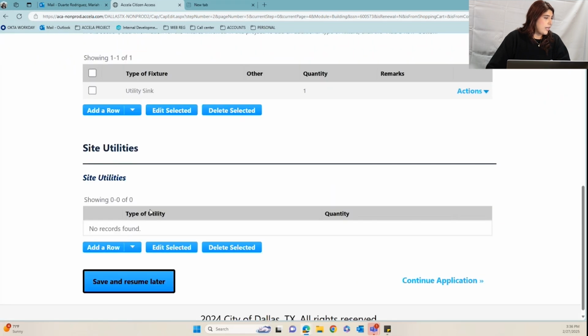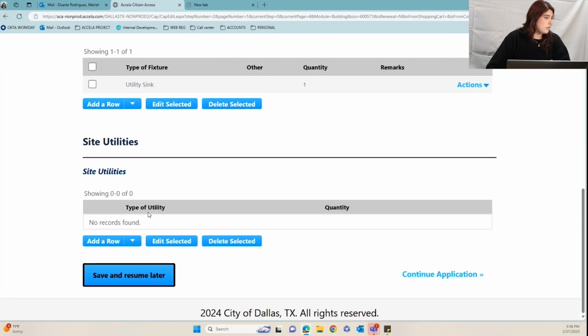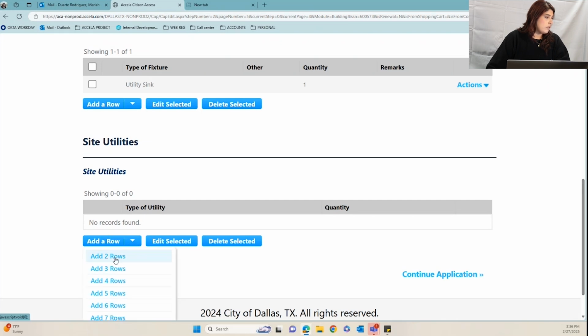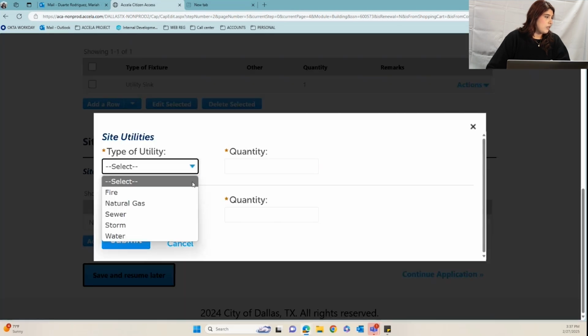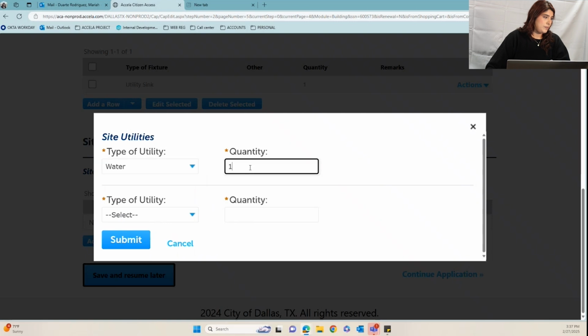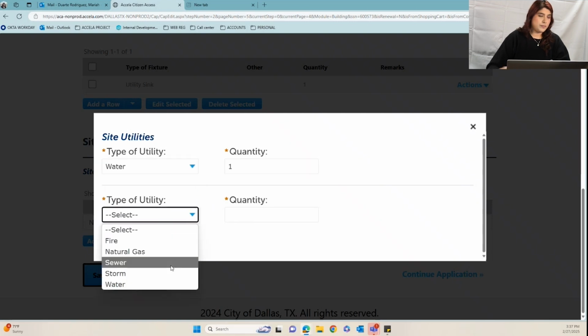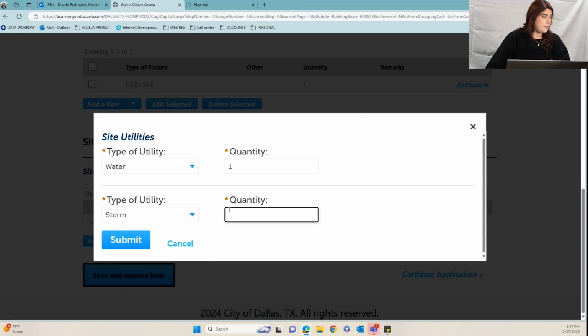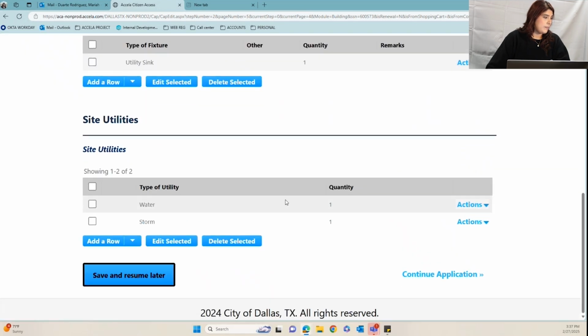And for site utilities, we're going to add multiple rows at the same time. So you have that option to add more than one. We're going to add 2. Here for site utilities, what needs to be answered is type of utility and quantity. You can continue application.